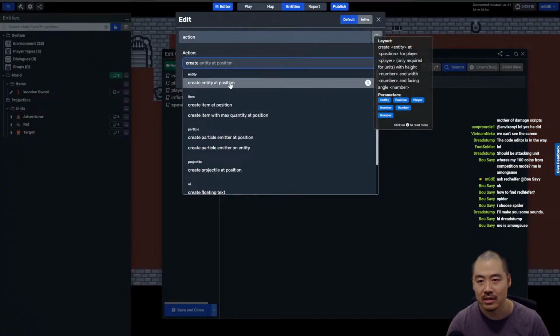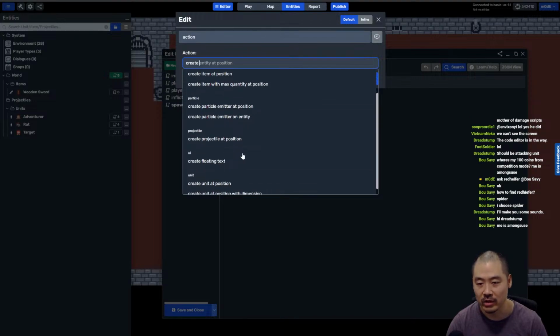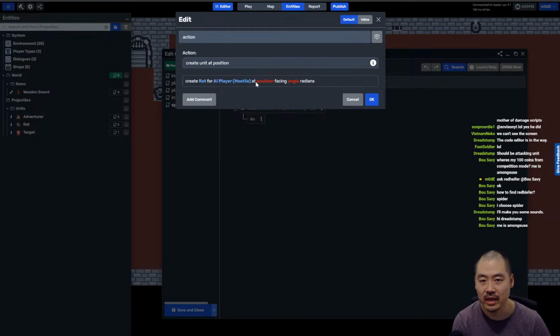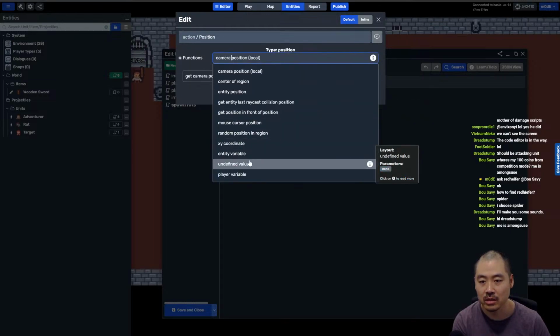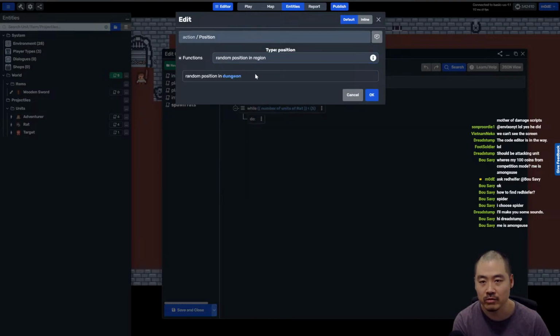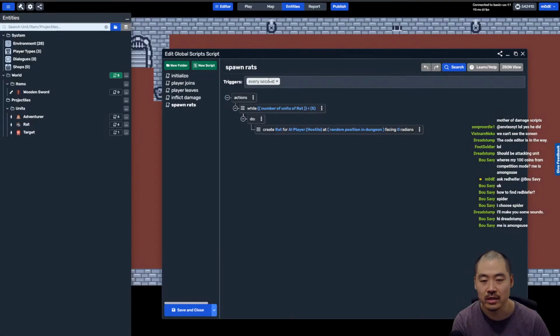Create unit at position. We're gonna create rat for AI player hostile at a random position. Random position in the dungeon region, facing 0 angle. Okay. Get ready. We're gonna see some rats.